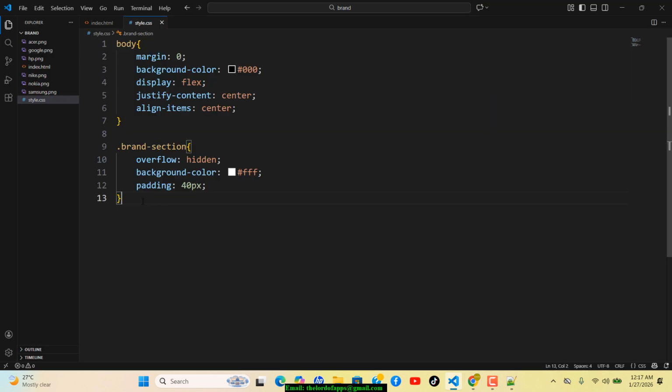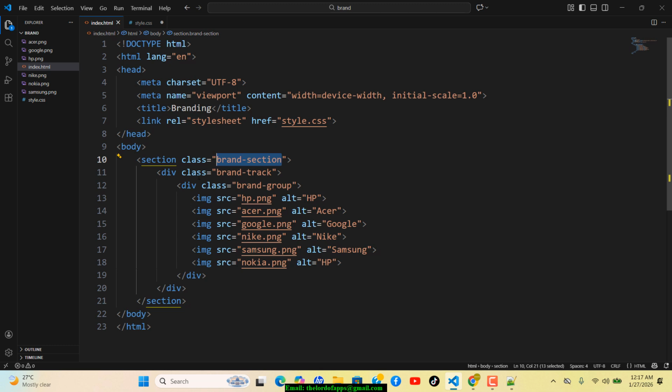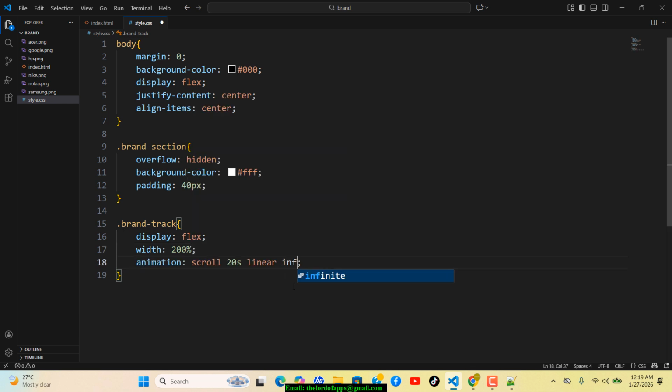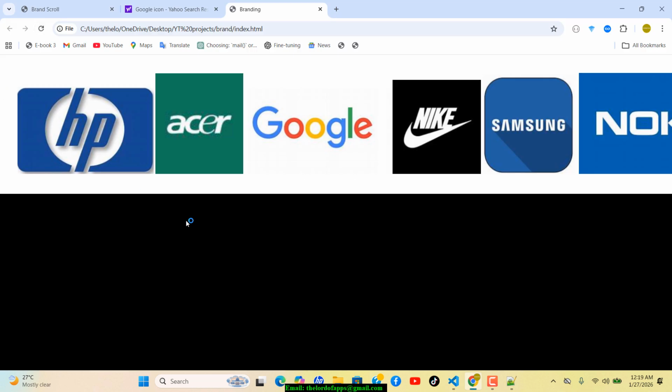Now, if we want to take this a little bit further, we can get down right in here and work on the track. So this particular track, I want to be able to work on that. To do that, we're going to do brand track, and I'm going to just do 200. Let's do percentages to make that flexible and responsive. And then we can just do infinite. I don't think that's going to scroll just yet, because we're working on the track, not the images just yet.